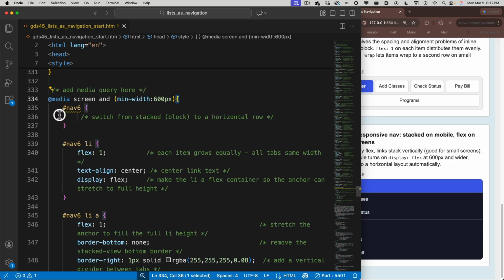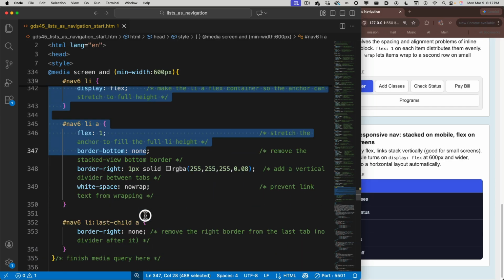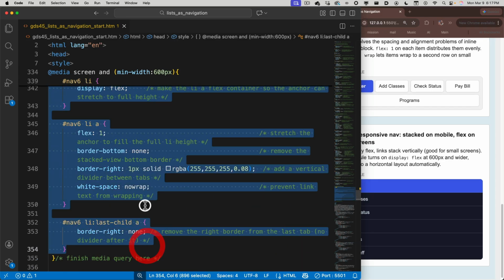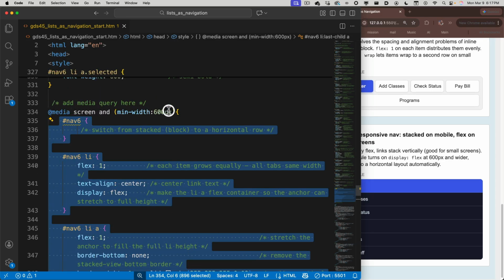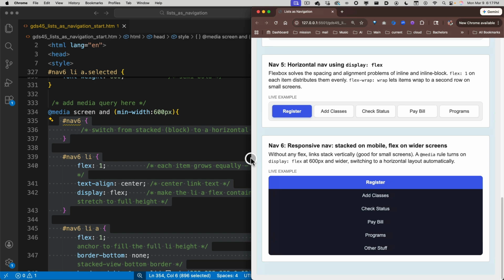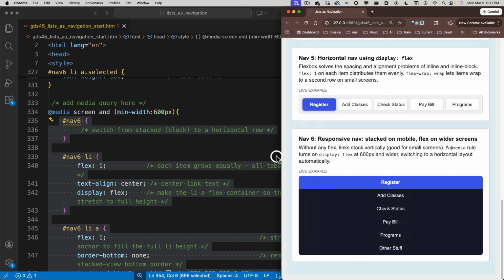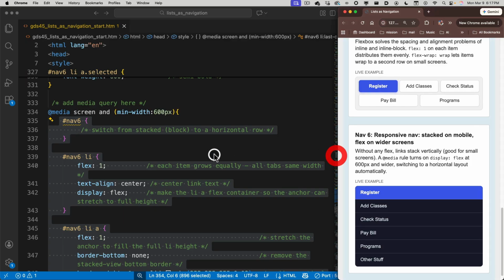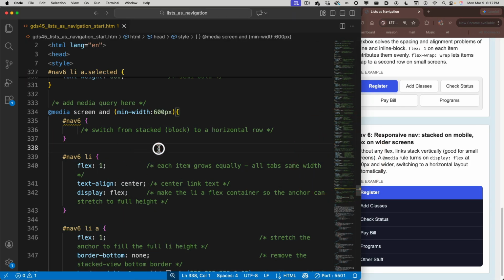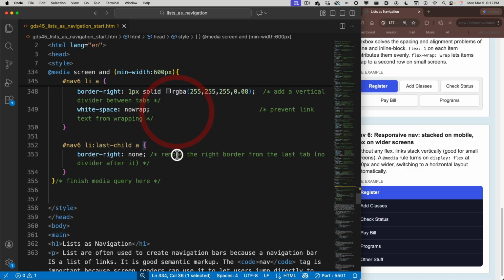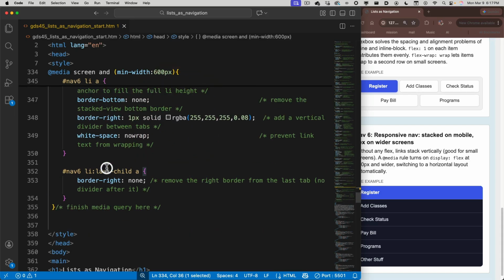So there's more styles. These are just normal CSS rules, but they do not work unless we're on a screen and we have a minimum width of 600 pixels. So above 600 pixels, right? It's already doing something, it's centering anyway, but it's not quite done. We have to add some more to this. All right. So that's what the media query is. It starts there and it ends there.